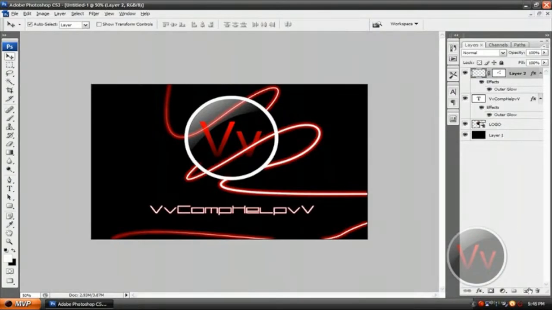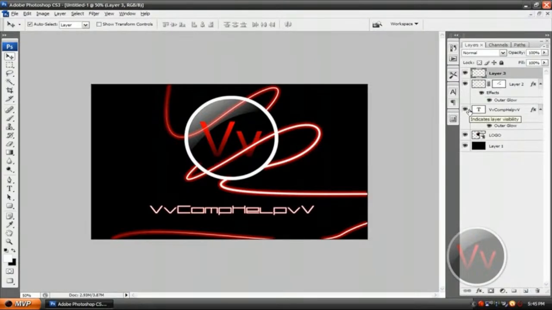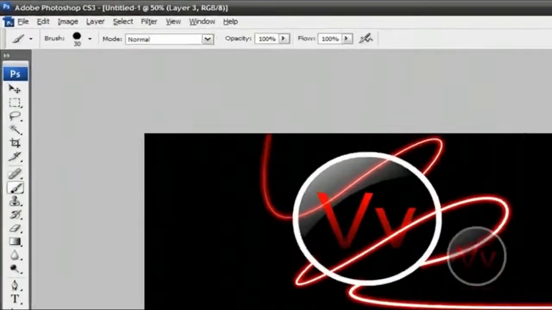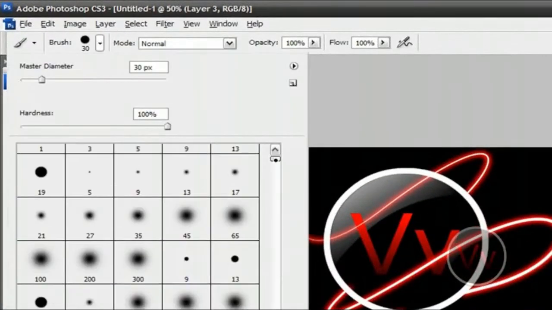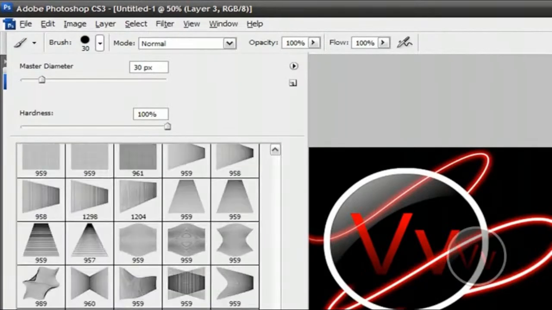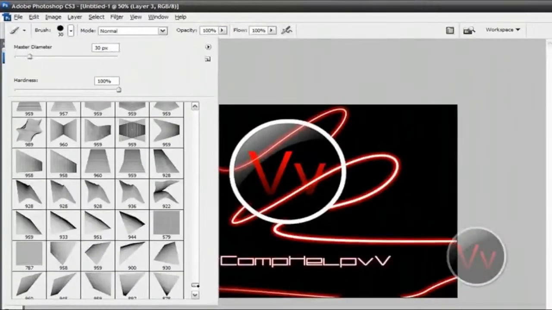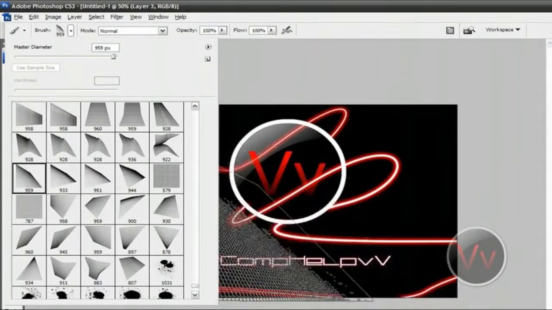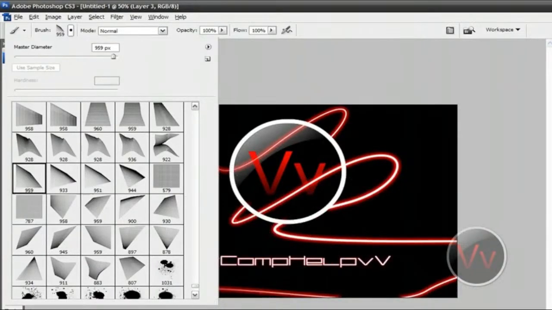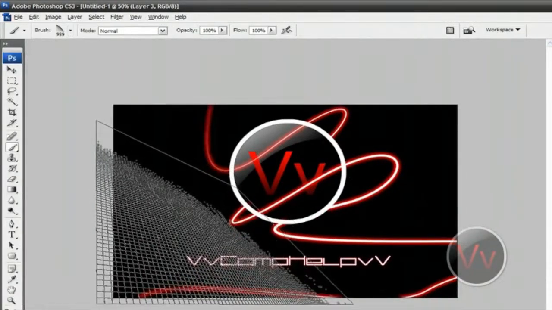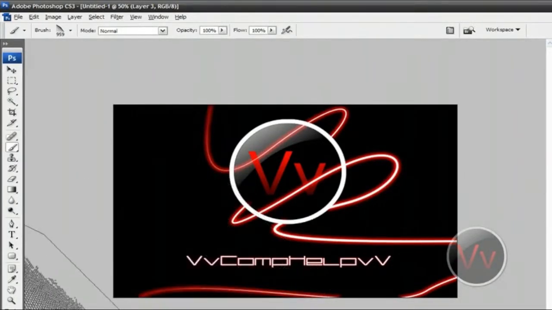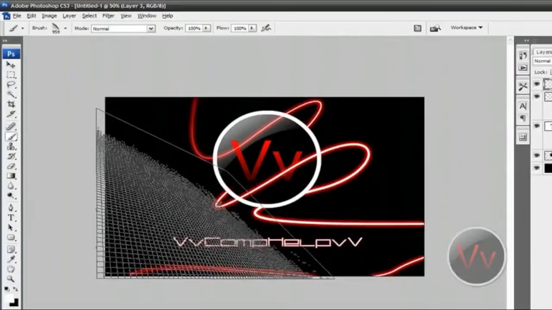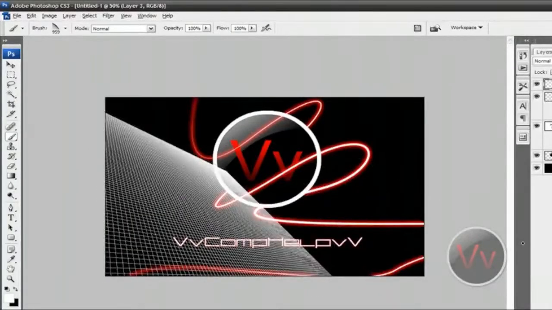Okay, so I'm going to make a new layer here, and with one of the brushes that I have a link to, go to Brush Tool. It's actually a grid. Which one did I use here? I think I used this one right here. Yep. So I actually use this grid, and all I'm going to do is make sure my brush is on white. I'm just going to click. There you go. I have a grid there.